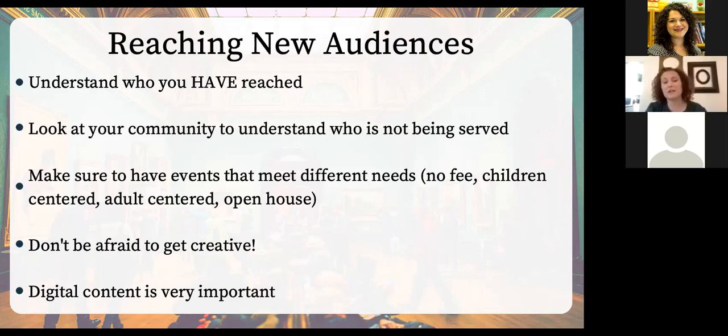Open houses are a really great way to do this. Nobody feels obligated to stay for a certain amount of time. They don't have to pay anything, but they get to meet the people at the museum. They get to see the museum. And that can bring them into being more interested in volunteering later on. Don't be afraid to get creative. The Hancock Historical Museum, where I'm based at, we have a lot of events and a lot of different kinds of events. And it has forced me to get creative as well.